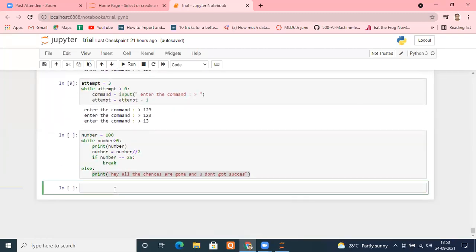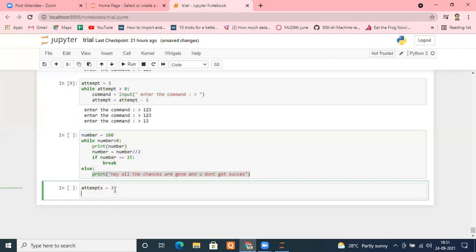Can you do it? Sir, we have to take a variable for the chances. It's up to you, your wish. Let's say I'm declaring attempts, and I'm giving it 3. Is it fine? Yes sir. First thing done. Perfect. Next, tell me.